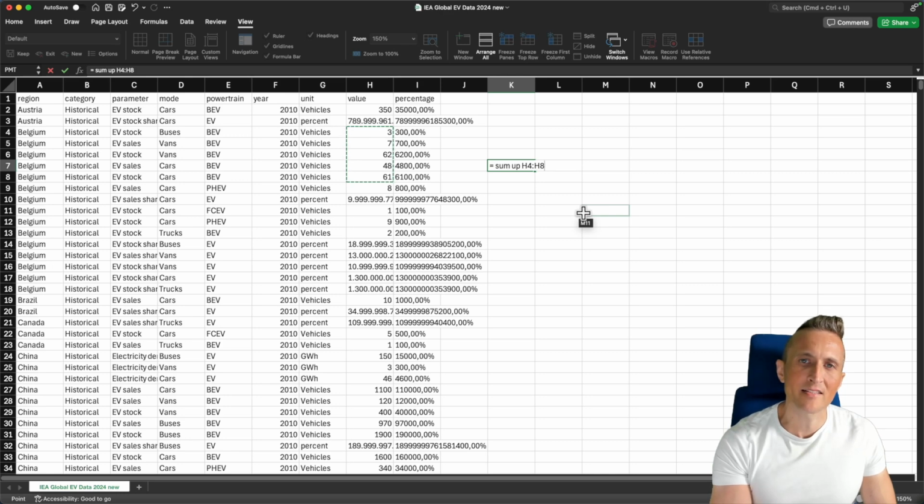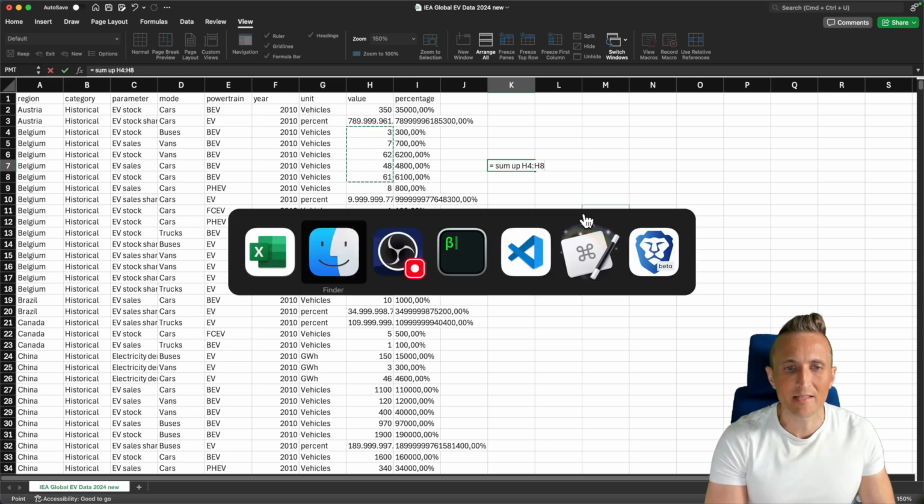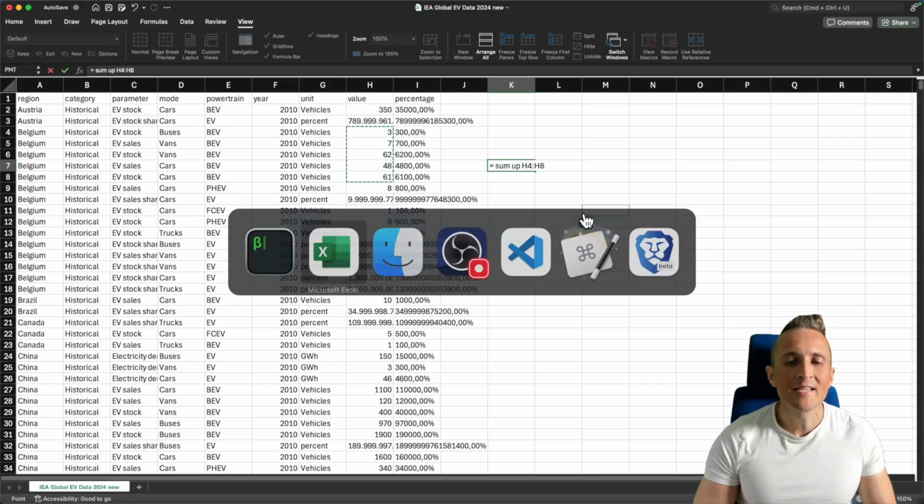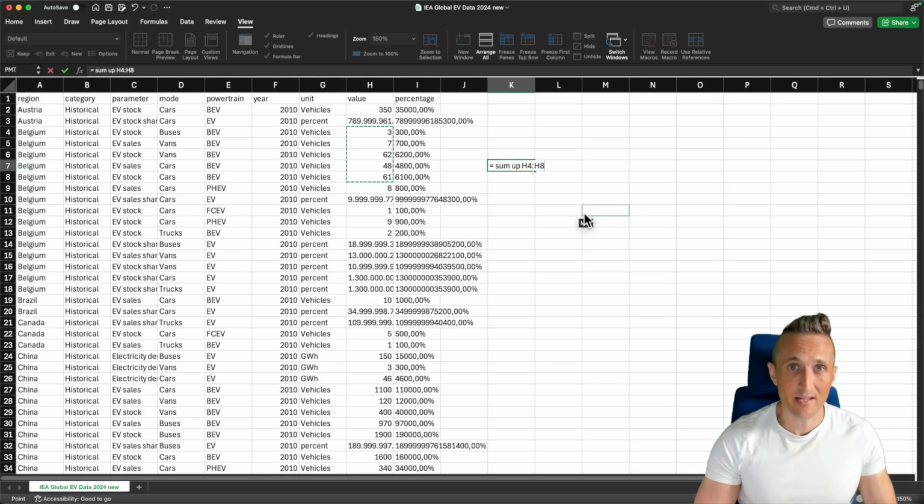This is a lot like some of the other helpers I've built, for example, at the command line to do something like list big files. And then I can invoke a shortcut here and it'll spit back a command. I can use that then to run it and find big files. Same idea, except today in Excel.